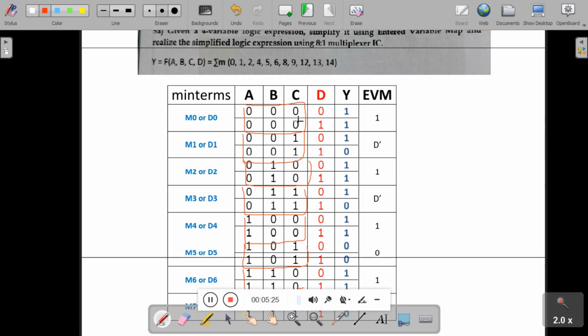Now in this group, you take the input D and see: when the input D is 0, output is 1. When input is 1, output is 1. That means when the input changes from 0 to 1, the output will not change. So the output remains the same irrespective of input. So I will write here, in the EVM, entered variable map, 1.